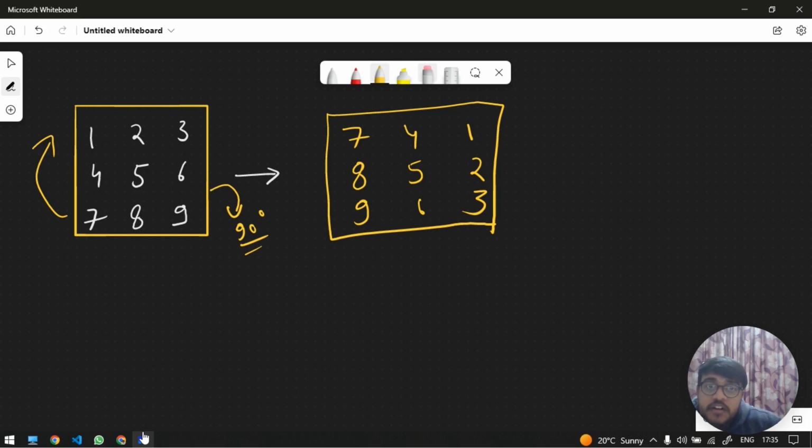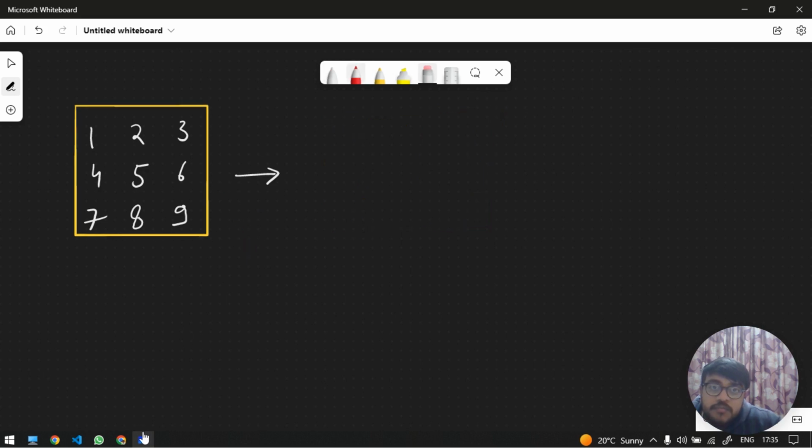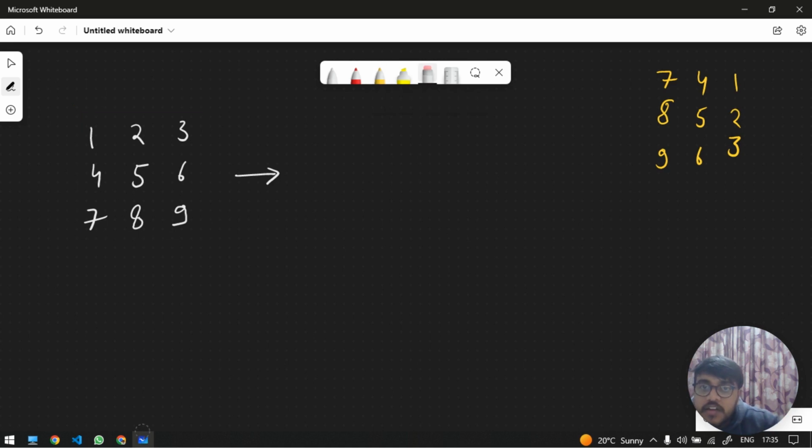now what is the intuition, or how to approach this standard array question? Let me write it again in a small manner: 7 8 9, 4 5 6, 1 2 3. So basically, if this is a matrix, and I find the transpose of this matrix, the intuition is something like this.